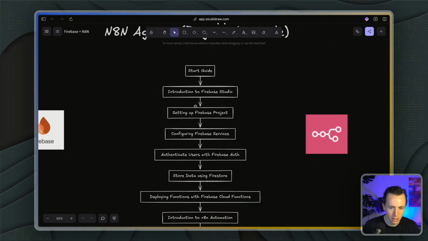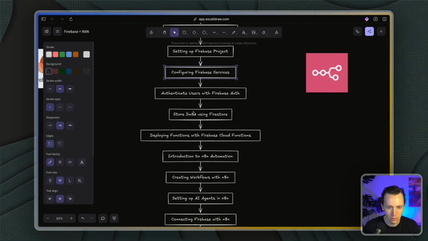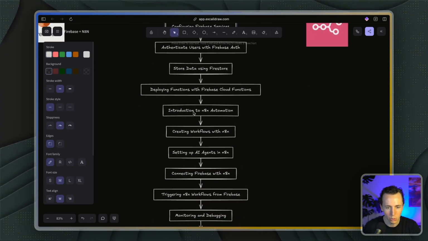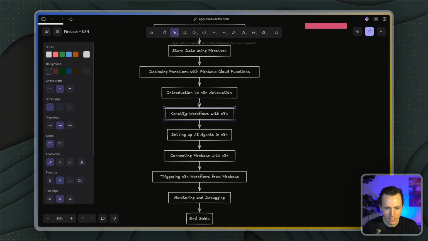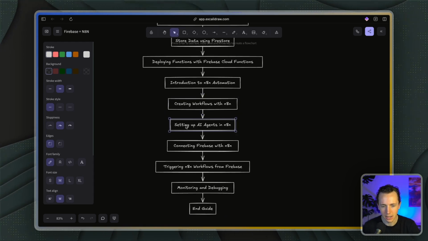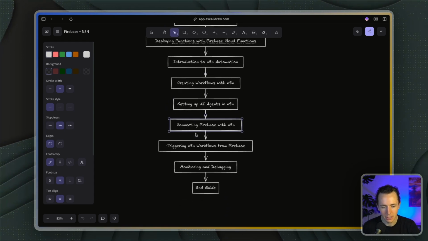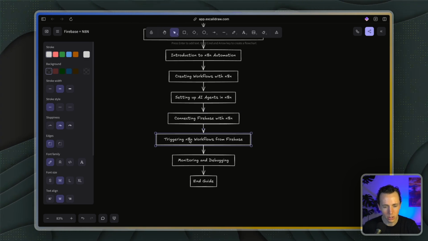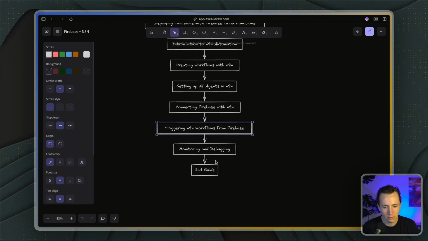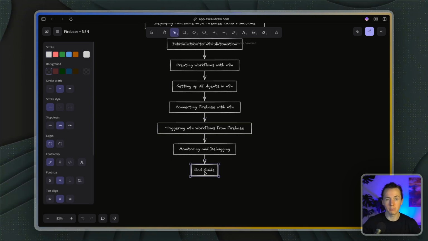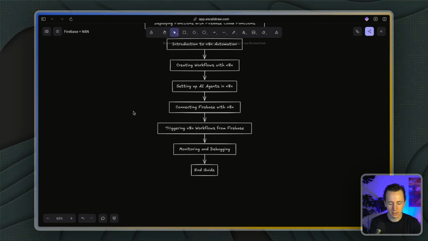We're going to start with the Firebase project. We're going to configure Firebase, and then we're going to set up the n8n automation, set up the n8n agents. We're going to connect Firebase with n8n, and then trigger the n8n workflows from Firebase, and at the end we'll have a completed application. So let's dive right in here.